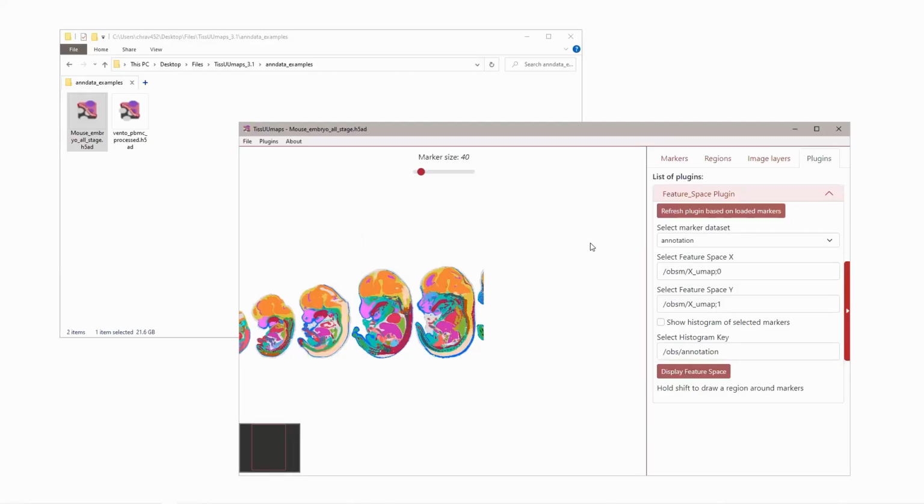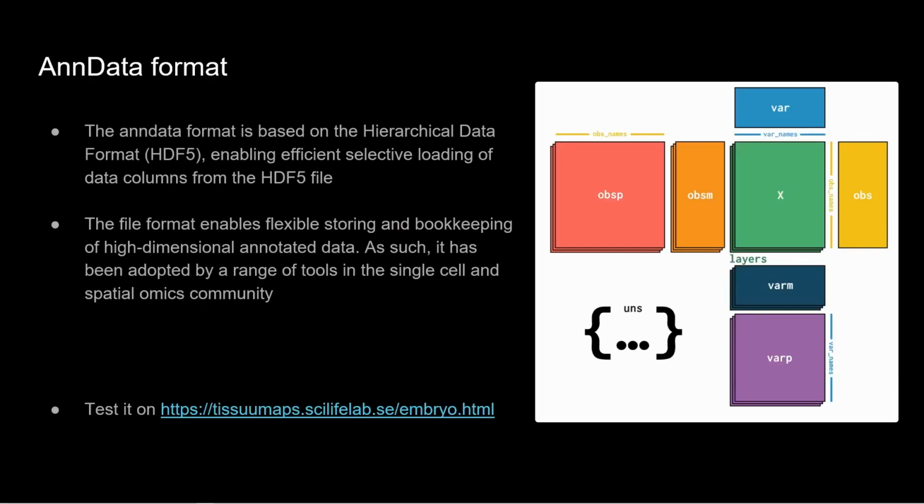And then you can also share your view as a web page. So we said that TissUUmaps was based on a web browser, so you can always export to a static web page, and I will show you later how to do that in more detail. But just if you want to test, you can go to this web page where I uploaded this HDF5 image directly.